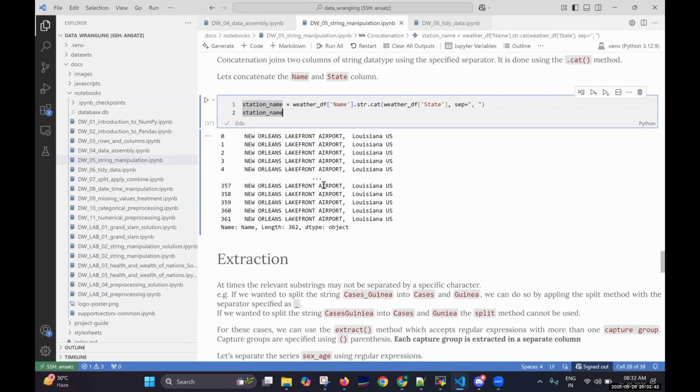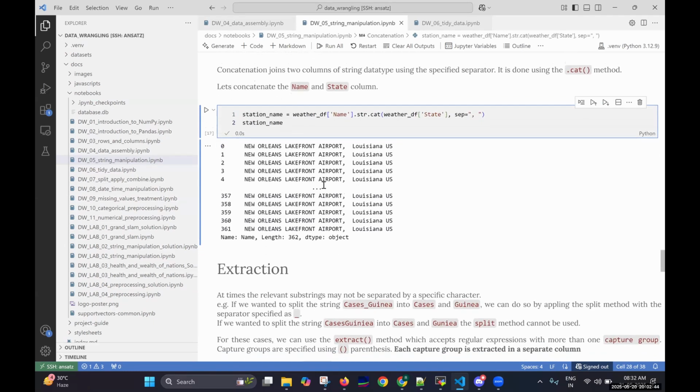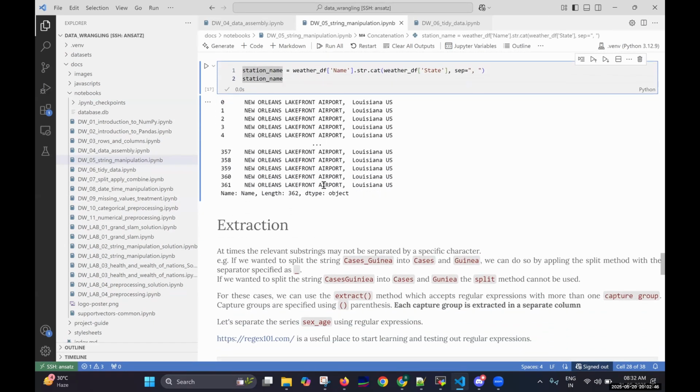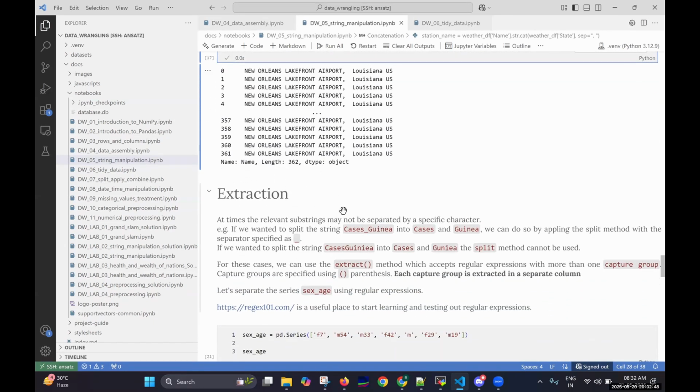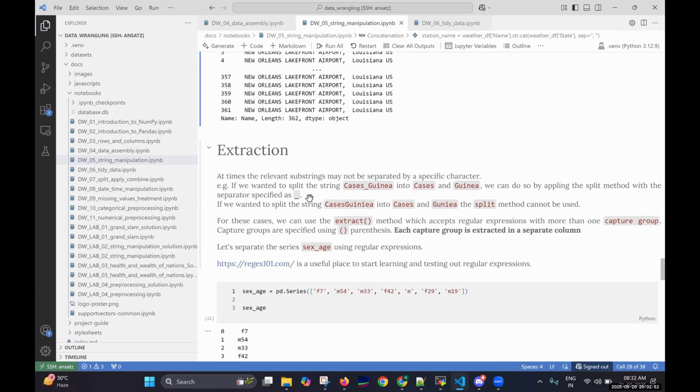So this is concatenation. I think this is fairly simple. The other thing is extraction. Suppose you want to extract a few items. What happens is you have a splitter. If you want to split any text, you will have some identifier like comma, underscore, full stop, colon. Based on that, you can split.